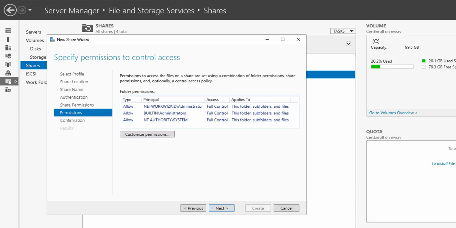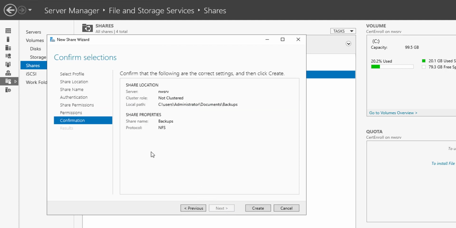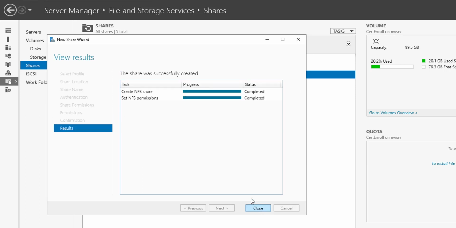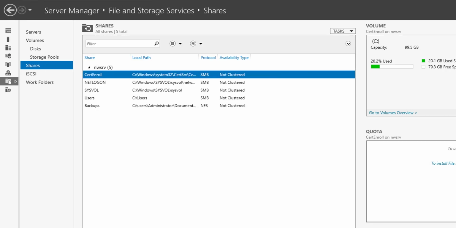And then under the permissions, we can specify the permissions as required. So let's just leave that as it is, and then it'll ask for confirmation based on the configuration elements that have been configured. Then if we're happy with that, go ahead and press Create. You can see now that the NFS share has been created, set with the NFS permissions, and that's essentially the results. So we can go ahead and close.